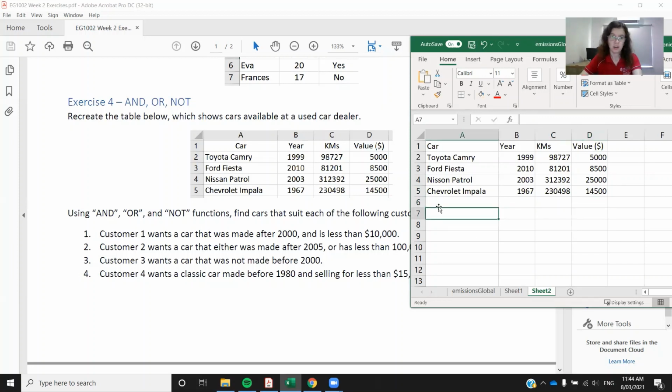So now we need to have a look at our different customers and what they want. I might just create a little bit of a list here. Customer 2, customer 3, and customer 4. So customer 1 wants a car that was made after the year 2000 and is less than $10,000. So we need to check multiple conditions for customer 1.